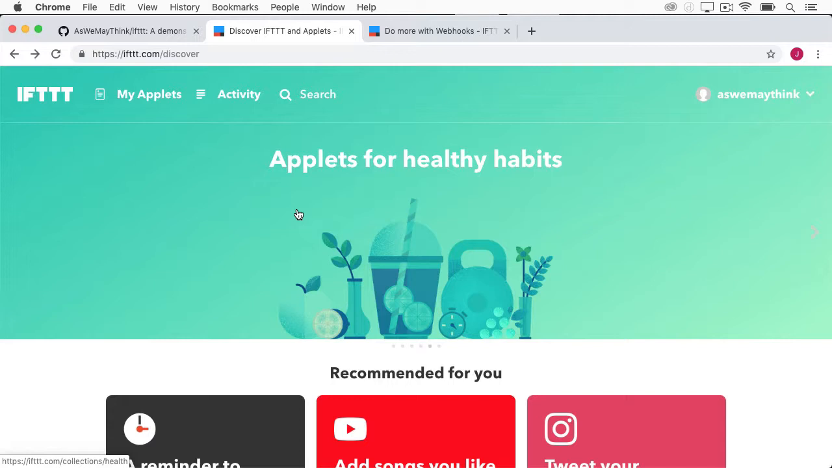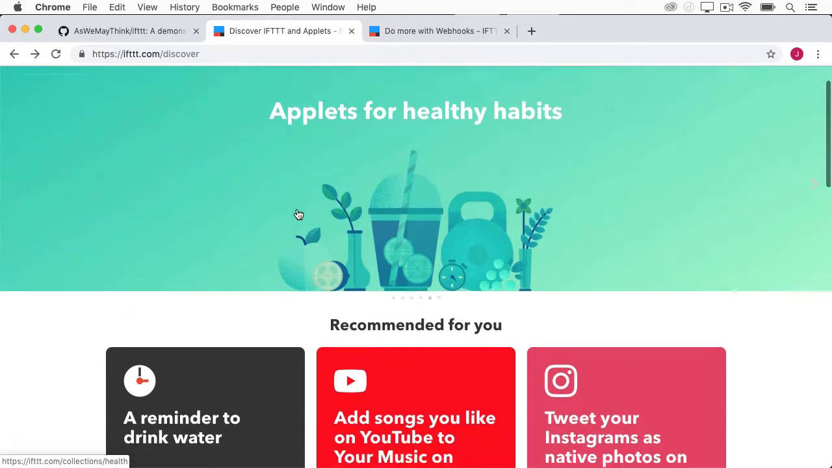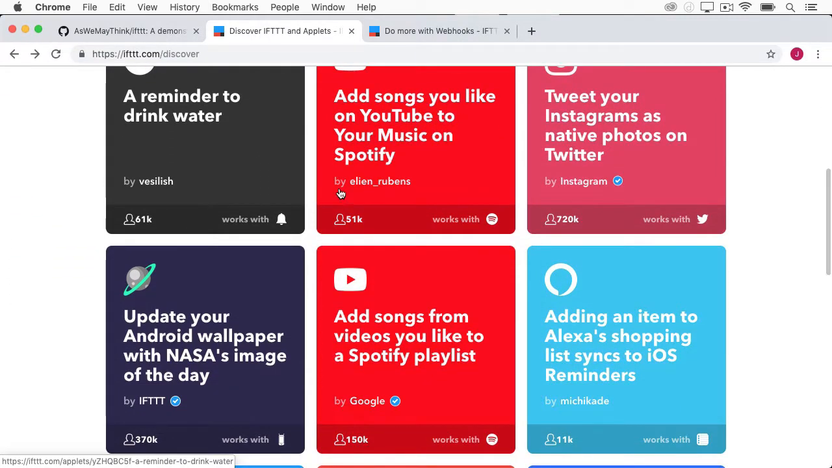I want to show If This Then That. If you've never used it, you should at least check it out because it's a simple way to connect dozens of different applets, applications and pieces of hardware to other dozens of pieces of hardware and applications. It comes with dozens and dozens of example applets that do all kinds of things, like when you add a song you like on YouTube, it automatically finds the same music and puts it in Spotify. Or every time you add a new thing on your Alexa shopping list, it adds it to iOS reminders. So there's literally thousands and thousands of possible combinations of this and that.